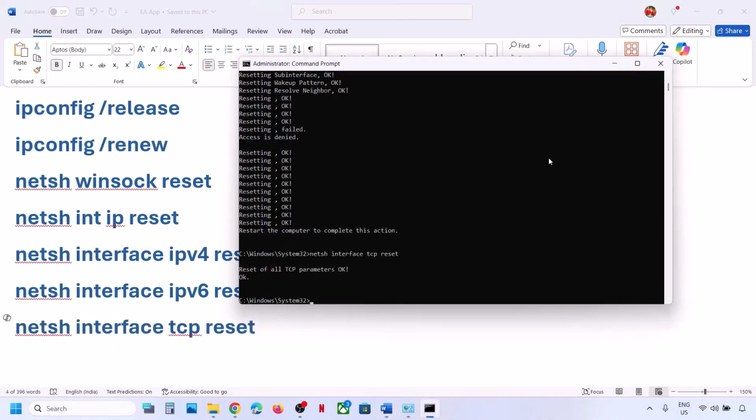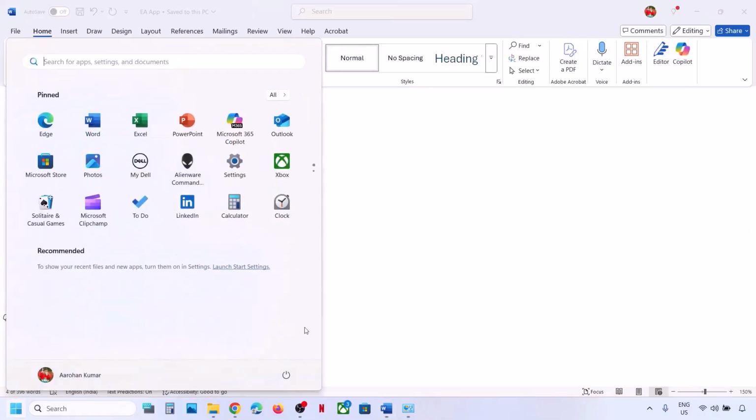Now once you run all the commands, restart your computer. Restart is a must after this, and after the system restart you can check.